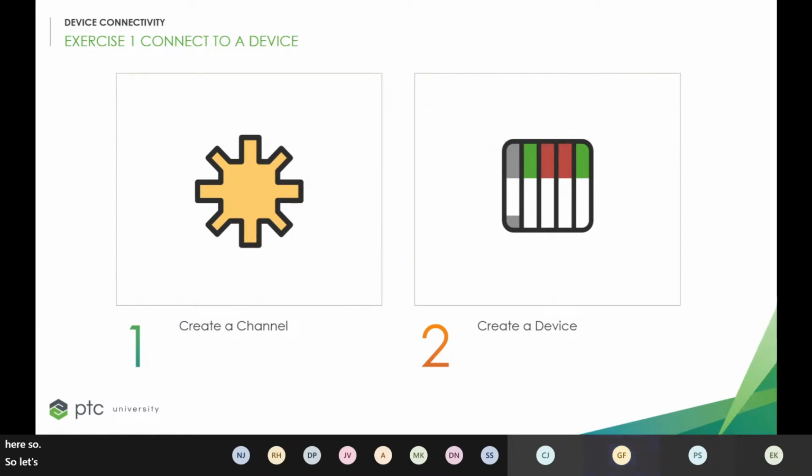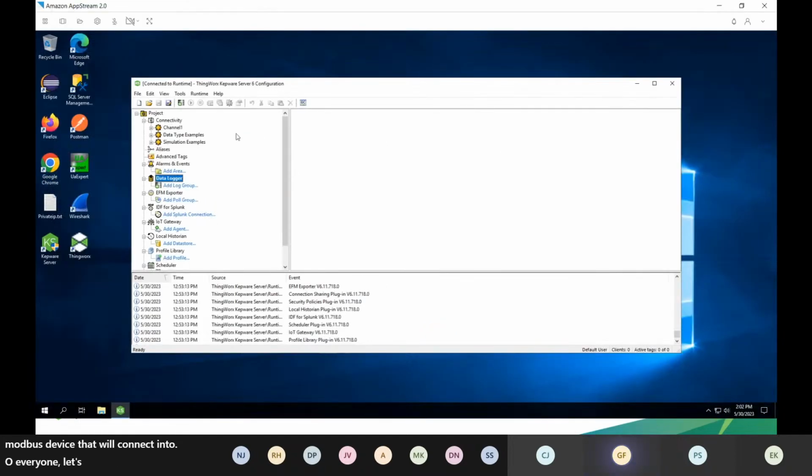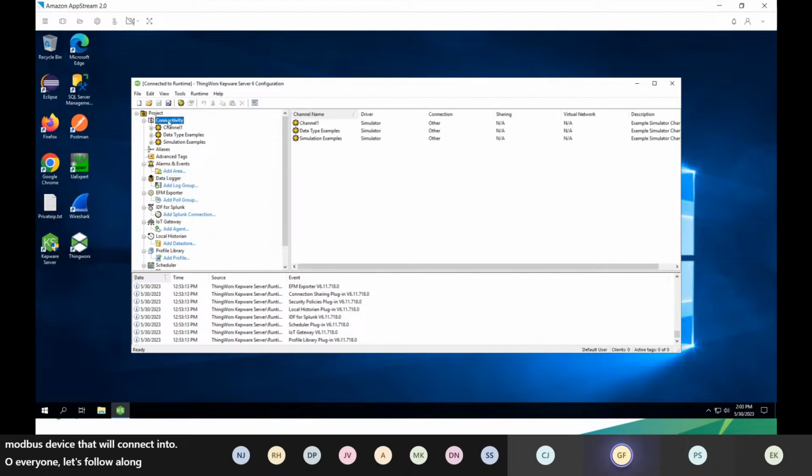So let's create our first thread of communication. We're actually going to connect to a simulated device that we have. It's a Modbus device that we're connecting to. So everyone, let's follow along. First things first, we create a channel. You can right click on this connectivity part here and say new channel.